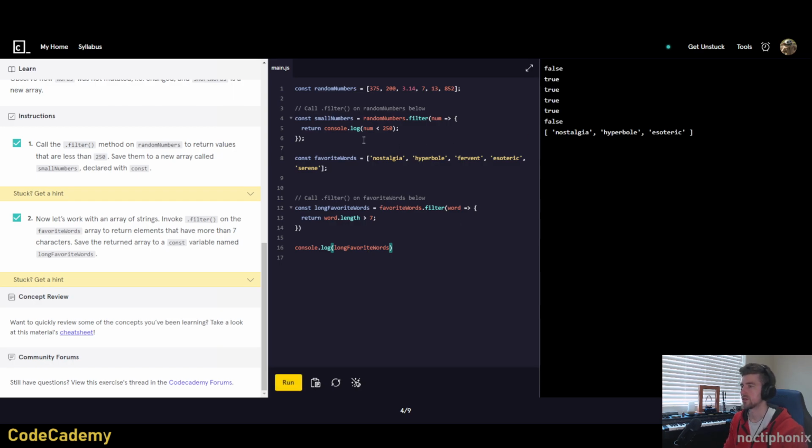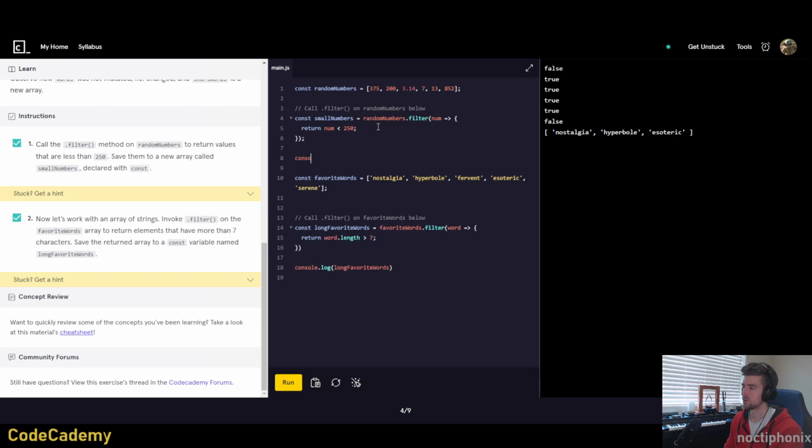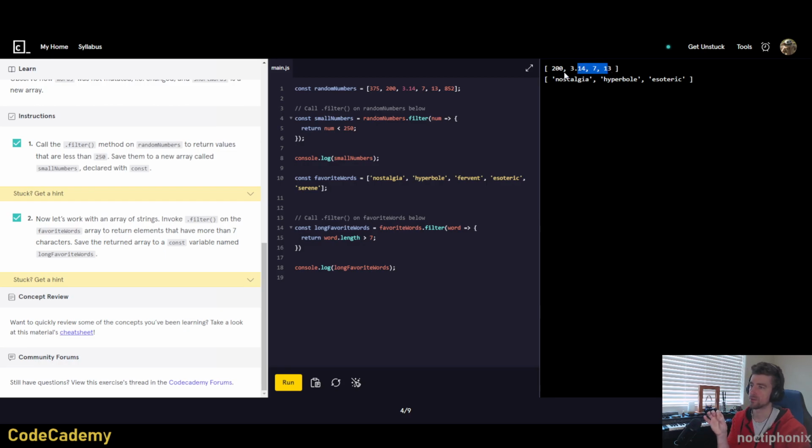Okay, there it goes. So then same thing for this. We console log it outside of the function. Console log small numbers. There we go. So then it returns an array of those numbers, or anything above or below 250, and then this is any word that has more than 7 characters.